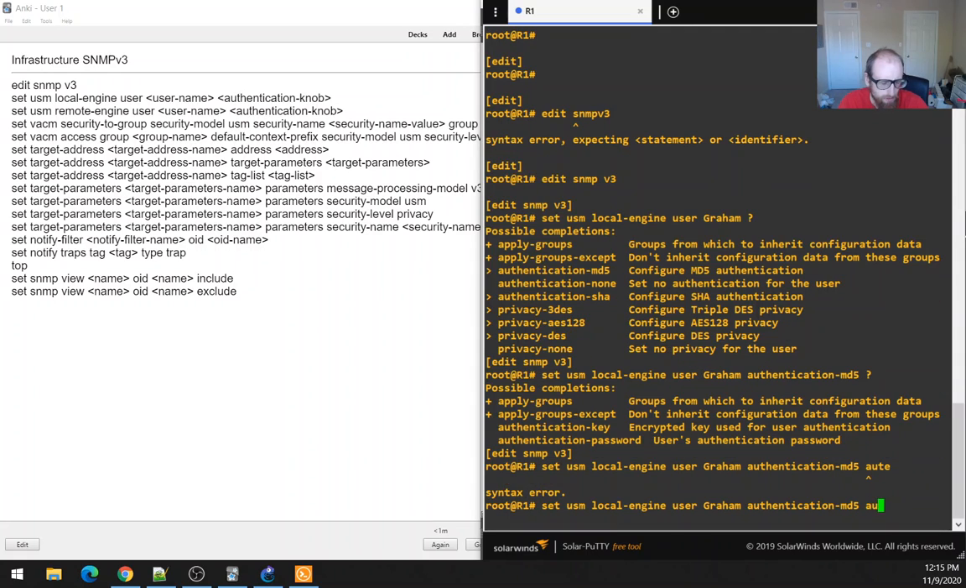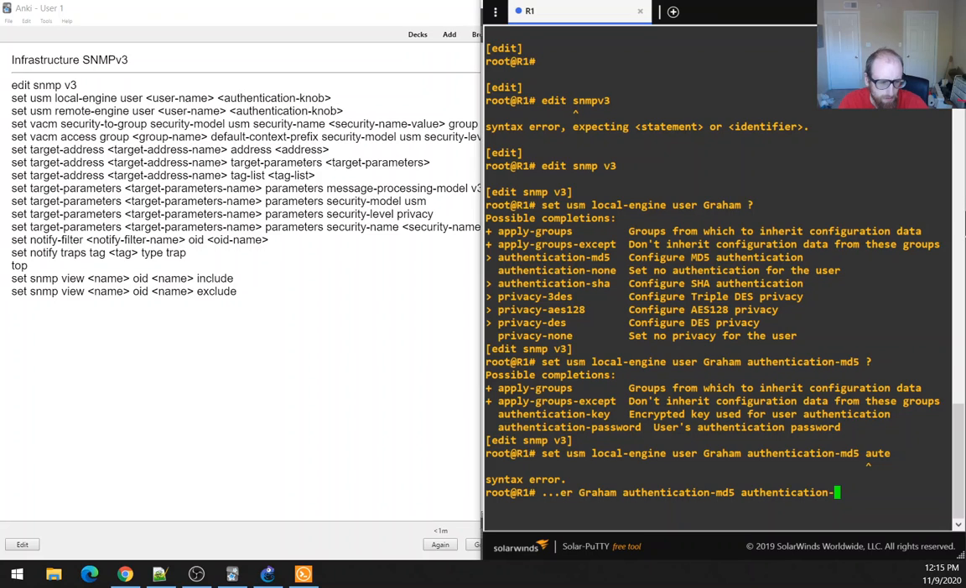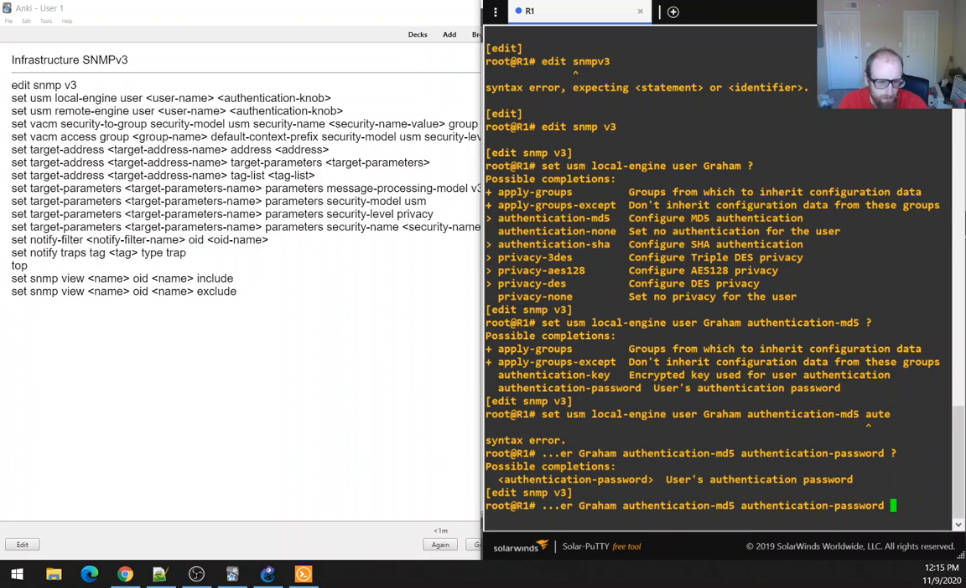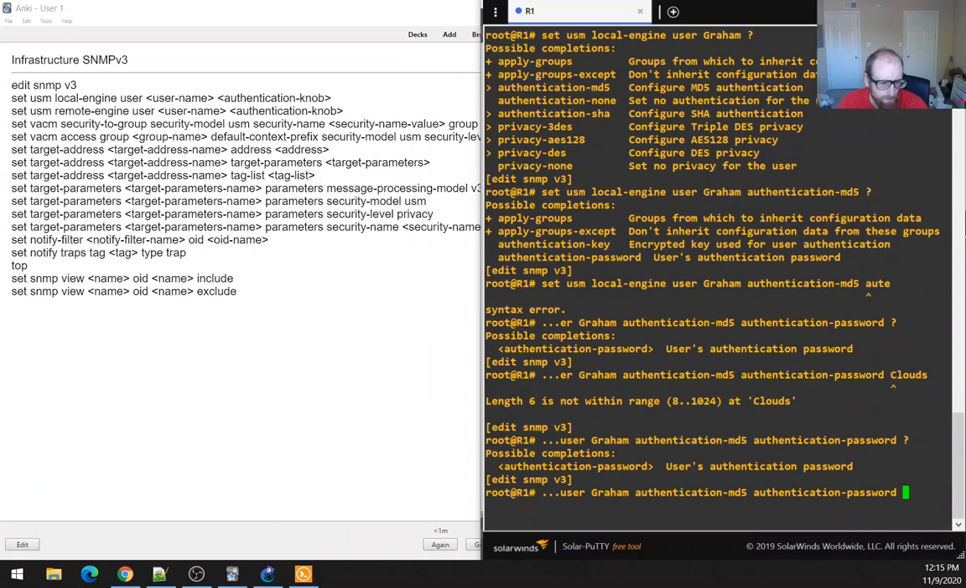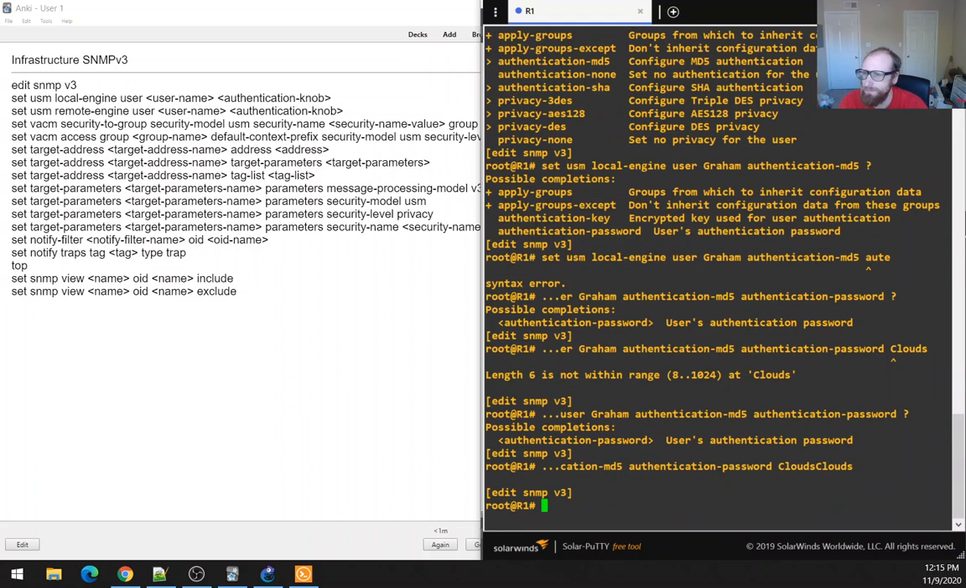Authentication password, clouds. Oh, it's got security requirements. Let's just do clouds. There we go. Set USM remote engine user.